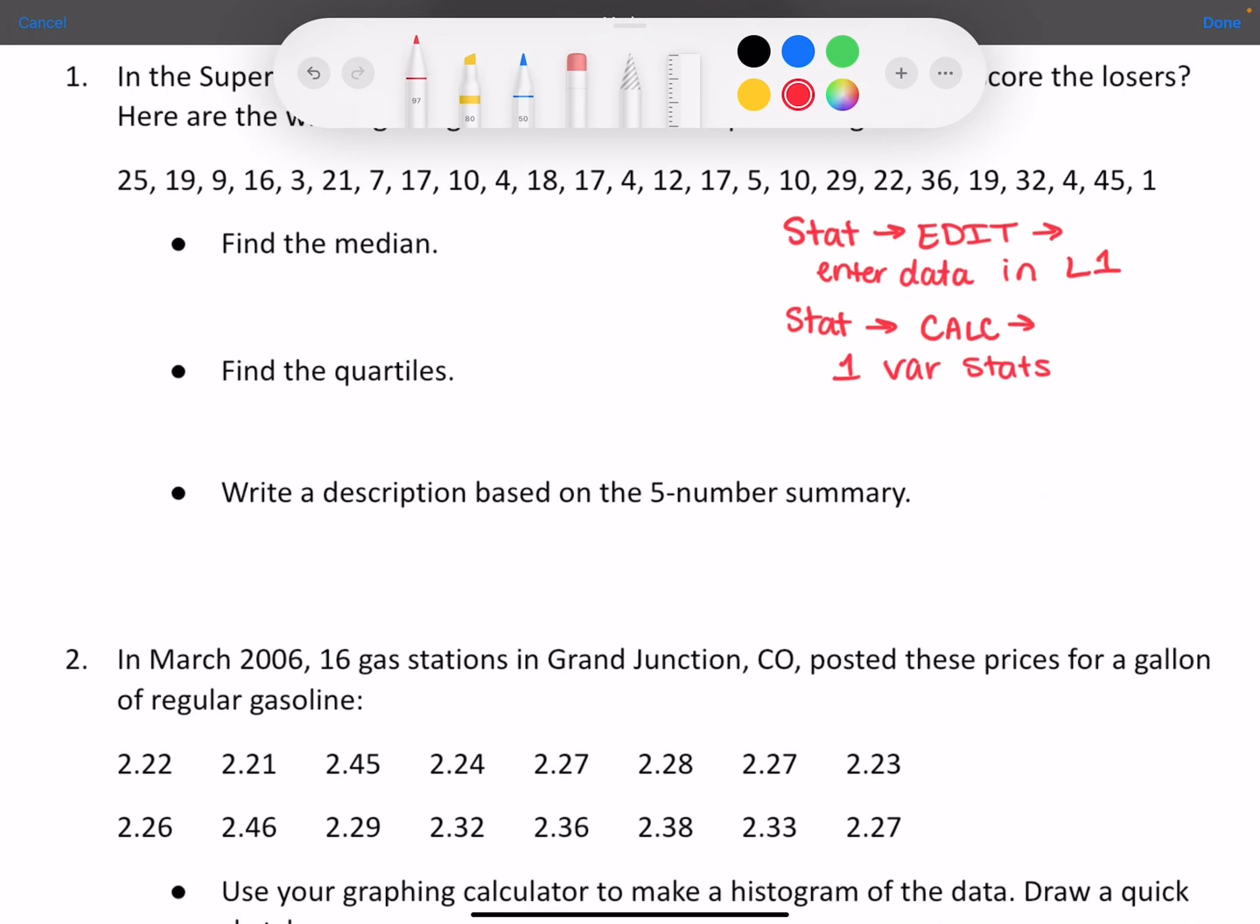Okay, so the median, I have a little pencil holder, sorry. It's 17. So the median, okay, according to that 5-number summary we just saw, is 17.